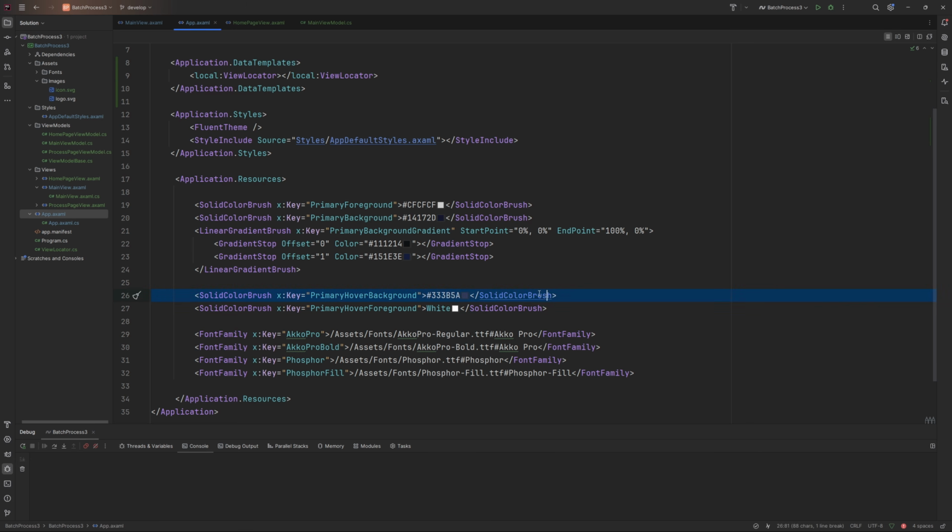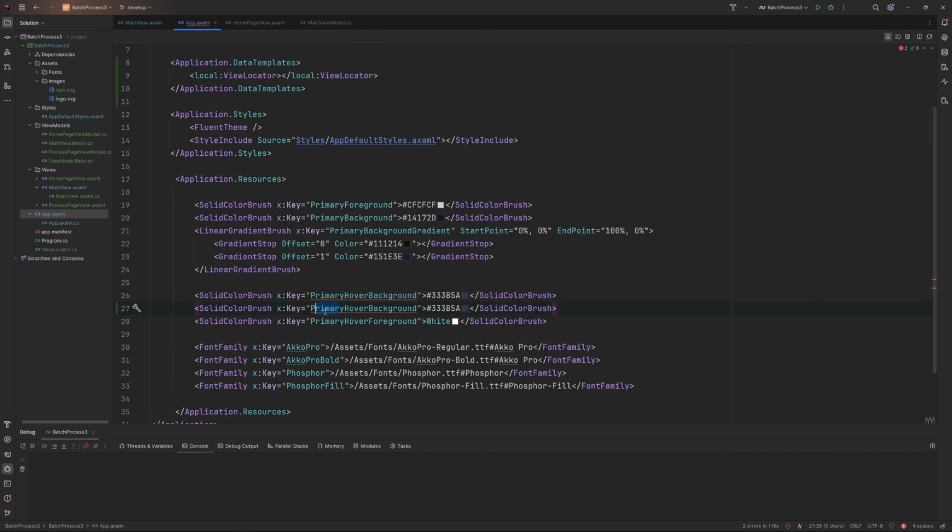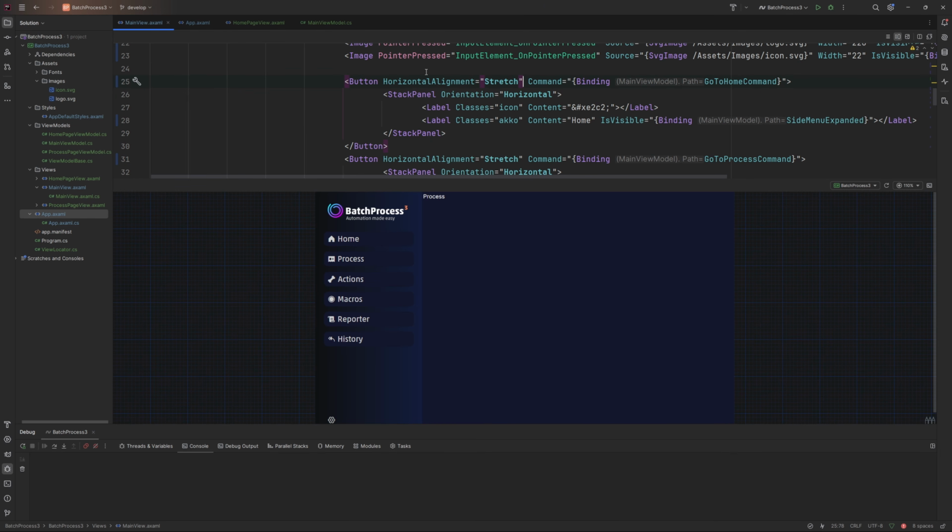So we need to keep that, we'll clone that, and we'll have active. So instead of primary hover, it'll be primary active background. And we'll do 6633DD. Now we combine this when we make the button active. So now we can just tag the button style so that when it's active it gets this colour. Now there's many ways of doing this, and I'm just going to stick to the most simple and basic one.